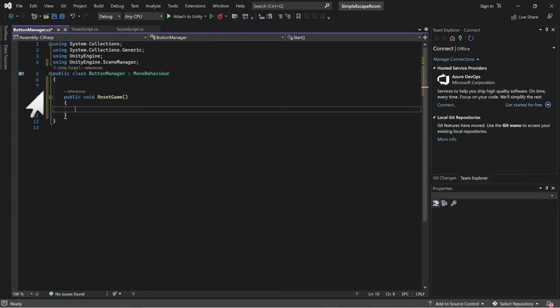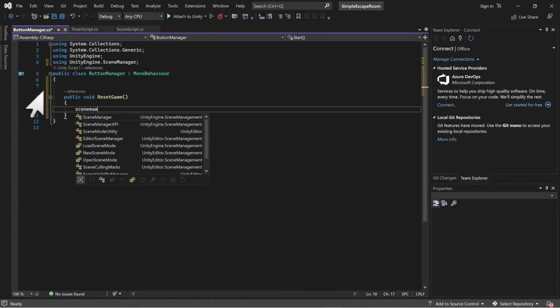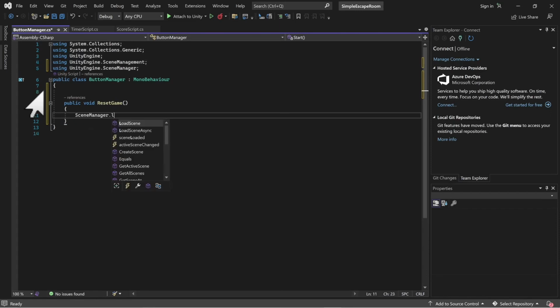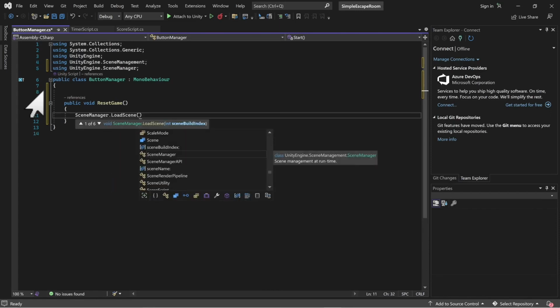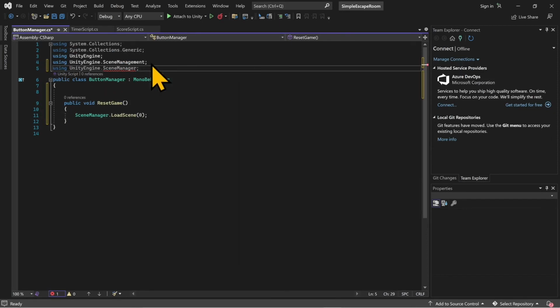And then we can say SceneManager.LoadScene. And here you can either put the number of the scene, I'll show you this in a second, or the name of the scene. So I can put a 0 in here, and I'll show you what that means in a second. This error just threw me off.